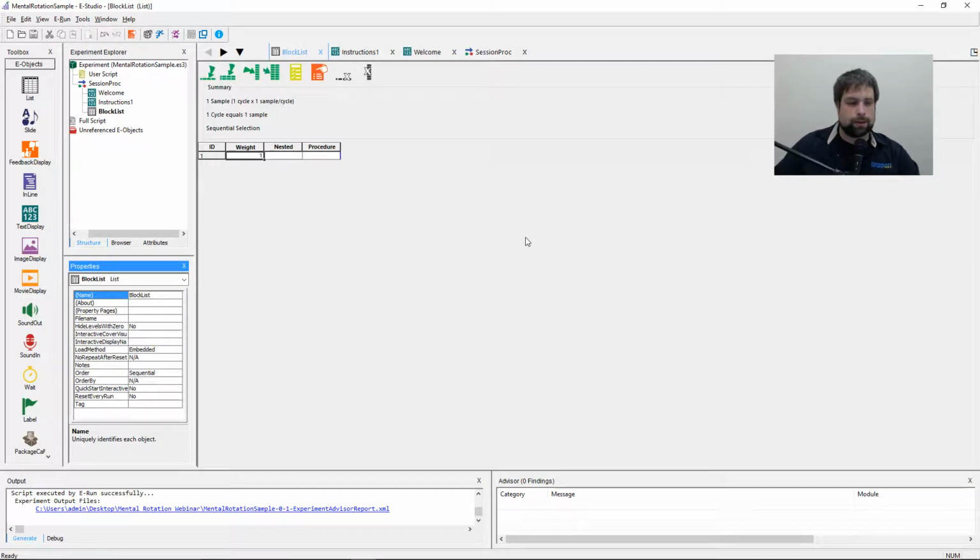I'm going to double click on the block list to open it. Now in here I said the purpose of the block list is to differentiate between whether or not participants are running practice trials or critical trials. Obviously practice trials are going to come first, so let's go ahead and actually make the practice trials.